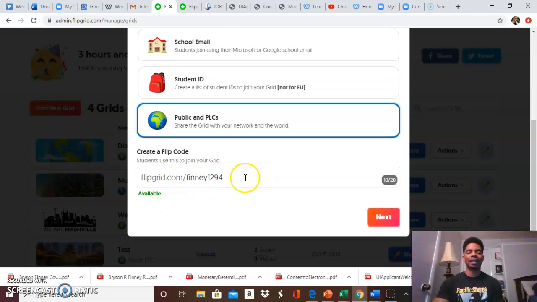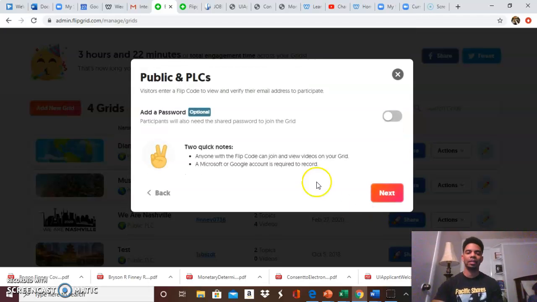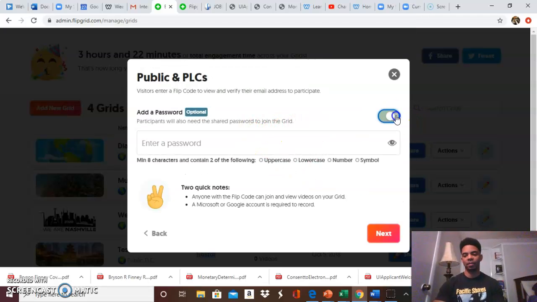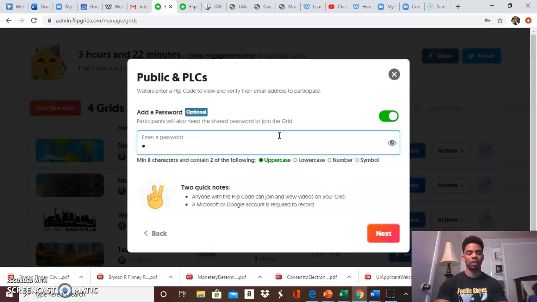There's my access code. Next, if I want to add a layer of security, I can still put a password on this. So it needs to have an uppercase, lowercase. So I did music.